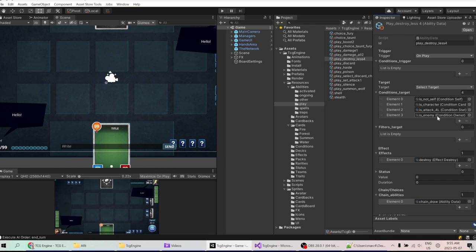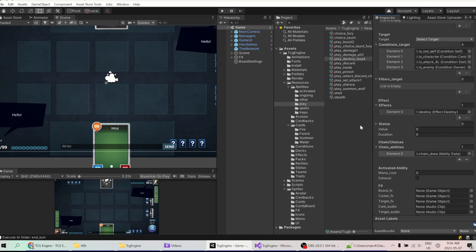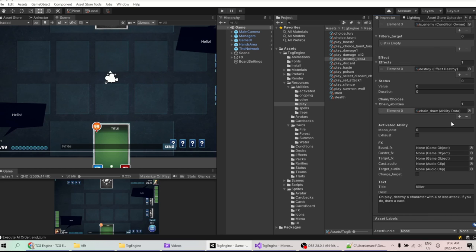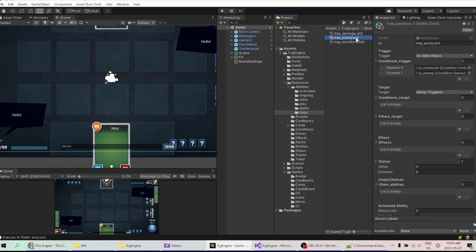card. So there's times when you could play this card, but there's no target that are valid. There's no enemy that has 4 or less attack that is a character and that is not itself. So usually what will happen is that you will have to cancel the ability and not play it at all. Then you will not draw a card. So now maybe let's look at how the secret works.